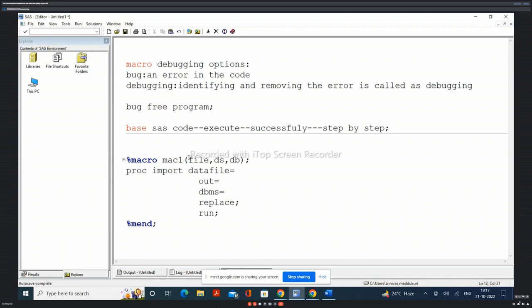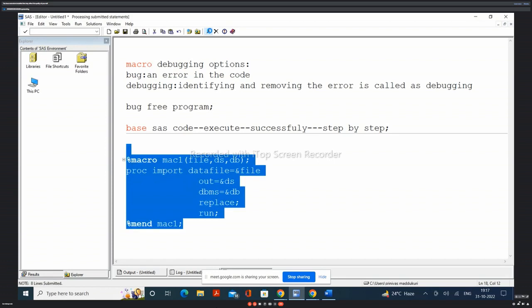By the way, what type of parameters are these? Positional parameters. Okay, and then we should apply those parameters in our code. Now we should write ampersand file, and then out is equal to ampersand ds, and dbms is equal to ampersand db. Now after mend, one more time we should write the macro name, mac1. Select the program and execute it.